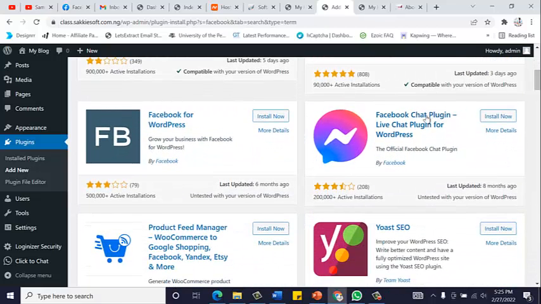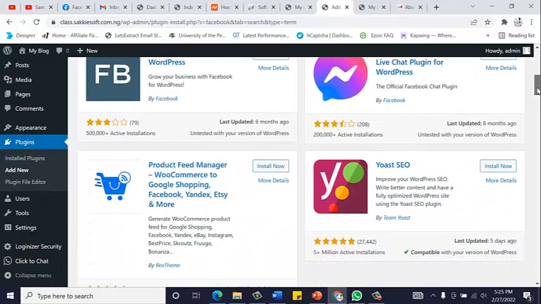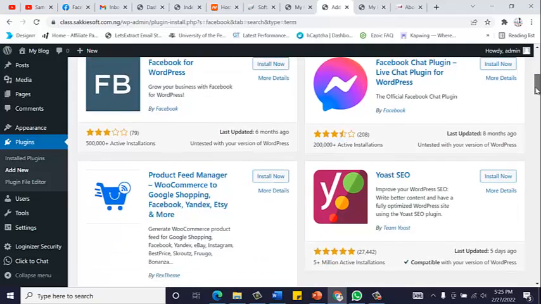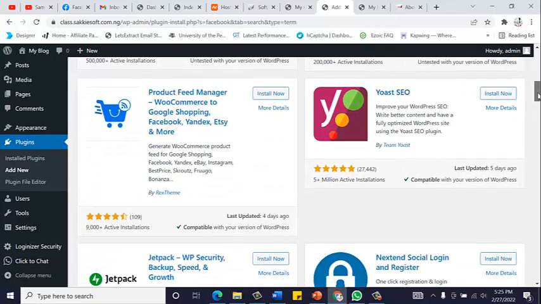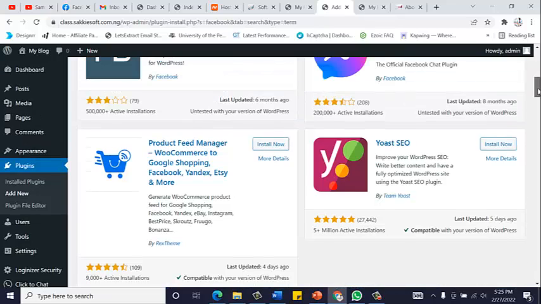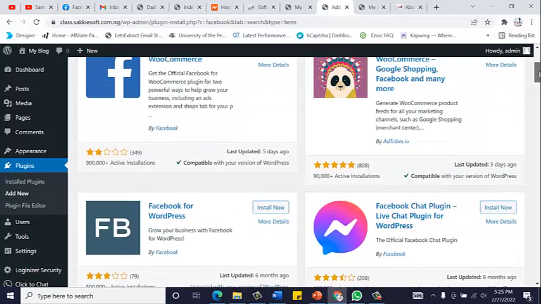Look at this one, a Facebook chat plugin, live chat plugin for WordPress. You want people to chat with you on Facebook via your website. You can do that through a plugin. This is Yoast SEO. This is a plugin that allows you to start generating traffic from Google. We call it SEO, search engine optimization.